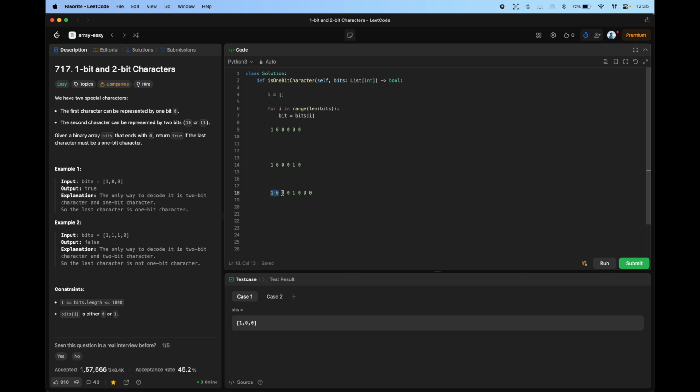Pair, single, single, pair, single, single. Anytime I'm encountering a 1, I'm looking for something which can make a pair out of it. Okay, let's say I make a stack.